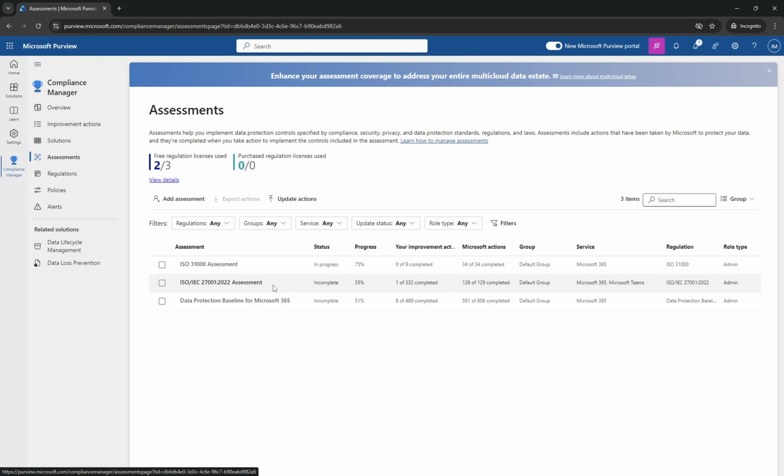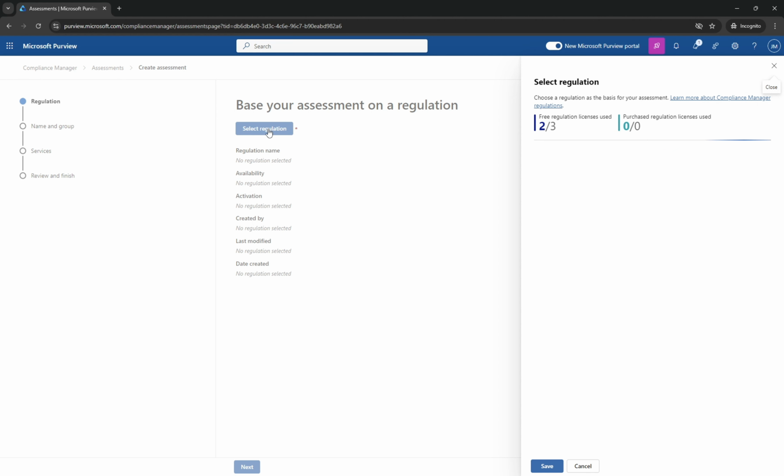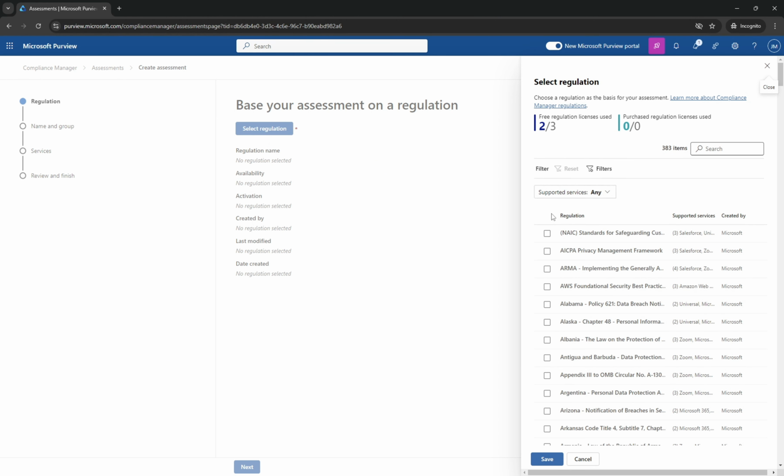I manually added this ISO 27001 and 31000, and I'm going to go ahead and show you the process of adding another assessment. It's pretty straightforward. You just go to Add Assessment, and then you can select which regulation you want. And they have a large list of regulations for you to choose from.